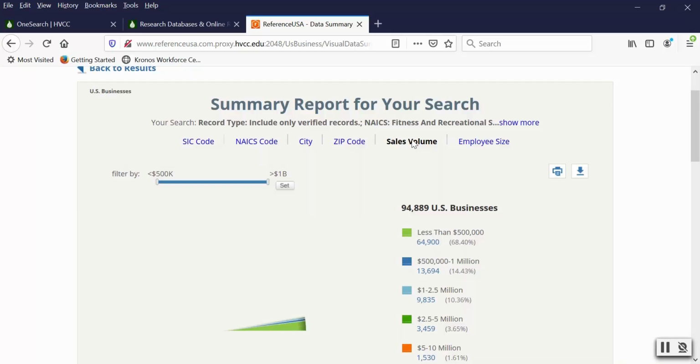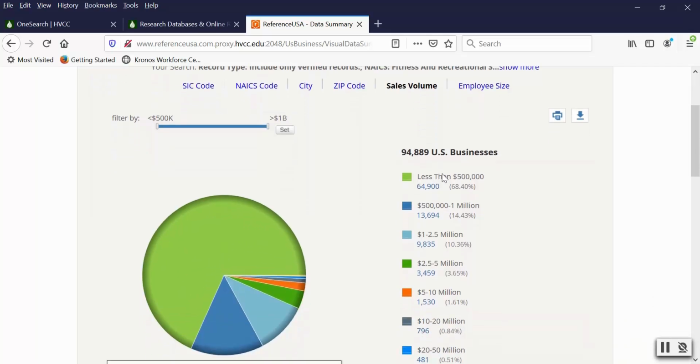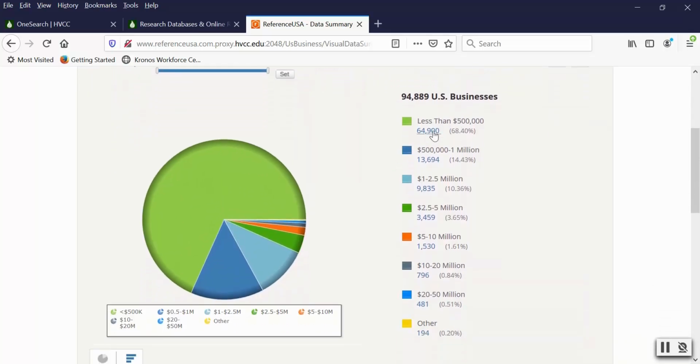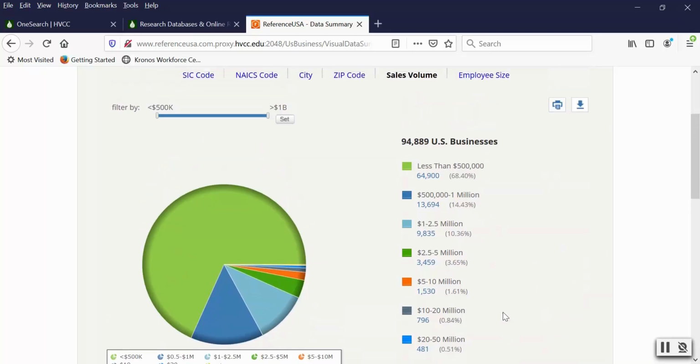charts. It'll do you a pie chart. You can see that the vast majority of gyms do less than $500,000 in business, but there's a good portion that don't, so that's something to consider as well, that make a little bit more or a lot more.